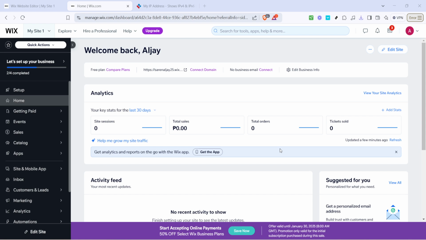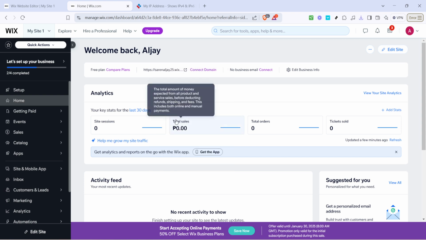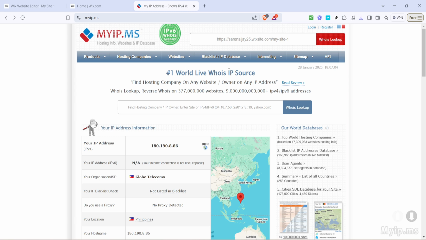Once you're on your Wix homepage, direct your attention to the top of your browser where you see the URL. What you'll want to do here is copy this URL to your clipboard. This is a crucial step because the URL contains specific identifiers for your Wix site, which you'll need for the next few steps. Next, open a new tab in your browser and navigate to the website myip.ms.